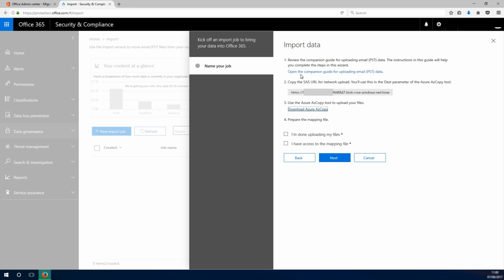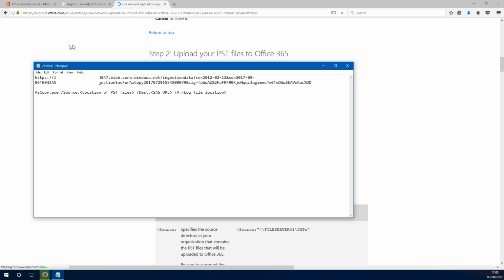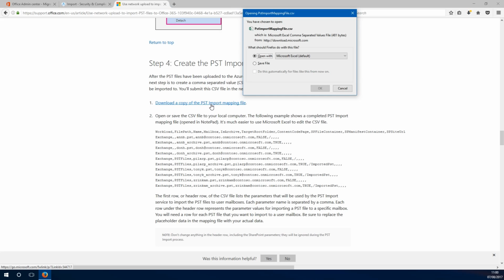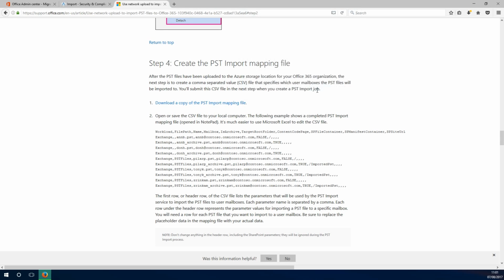As you can see that I've pasted into my notepad there the AzCopy line with some sections in the chevrons where you will change for your details. So that will be the location of your PST files, the URL that you copied earlier from the import screen, and then finally a path to a log file. Also, whilst you're within the step-by-step instructions, you want to download a copy of the PST import mapping file for later.